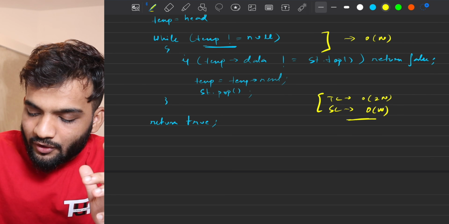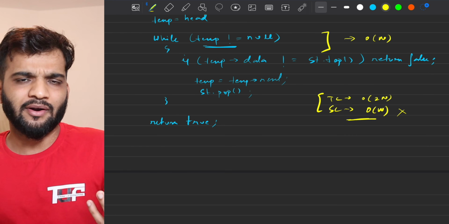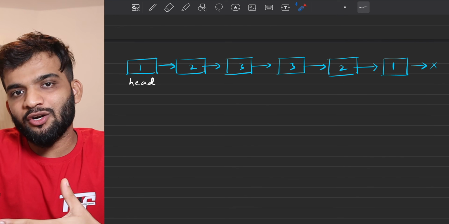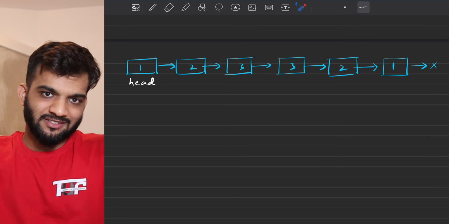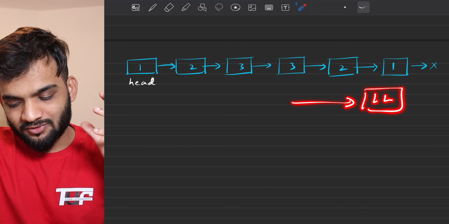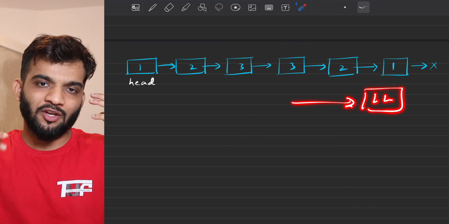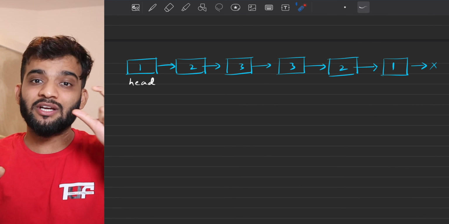This is where the interviewer will not be happy with the extra space that you're using, and he'll ask you to optimize it. So let's quickly try to optimize. So we cannot use any external data structure, which brings us to the place that whatever we need to do, we need to do it in the given linked list. We need to do some link changes, or whatever the algorithm is, it should be restricted to the given linked list.